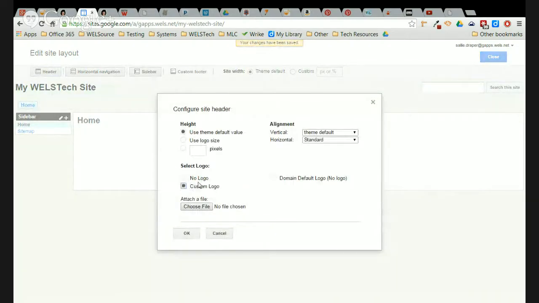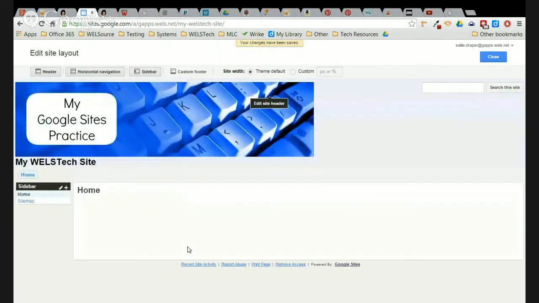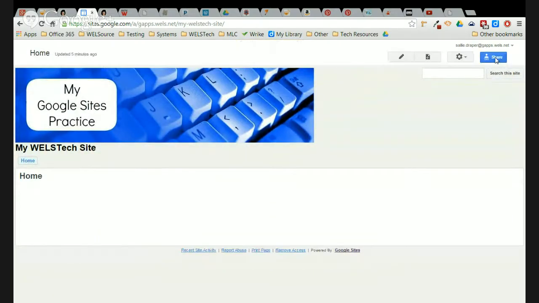And I'm going to say I want to use a custom logo and choose that file from my computer. And now it uploaded. I needed to wait for it to upload before I clicked OK. And now when I click Save, that logo shows. I think I'm going to turn off that sidebar navigation and click Close. So now I'm out of that behind the scenes mode where I was editing my layout.